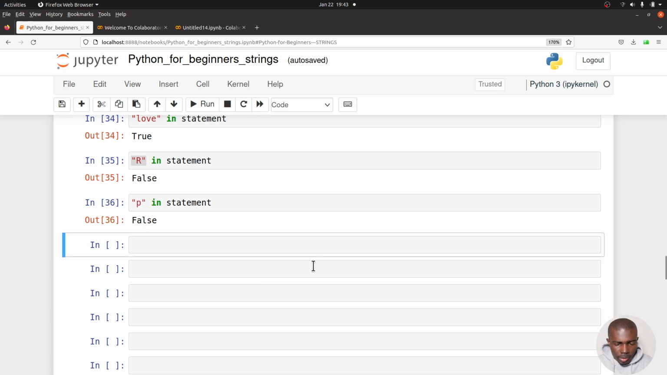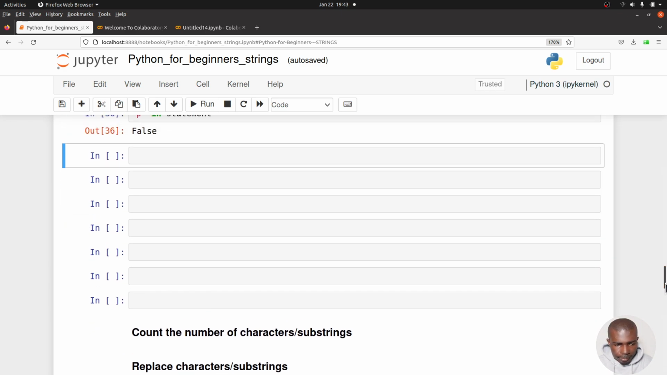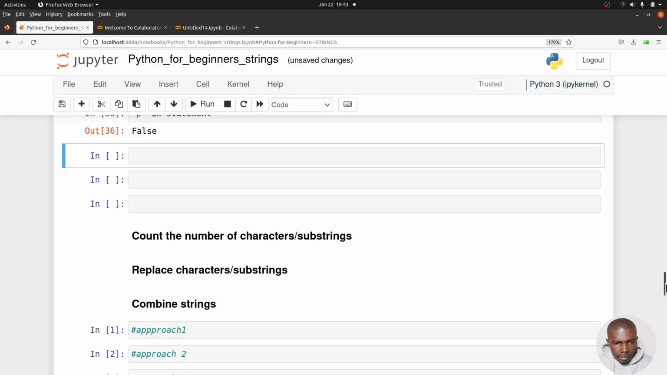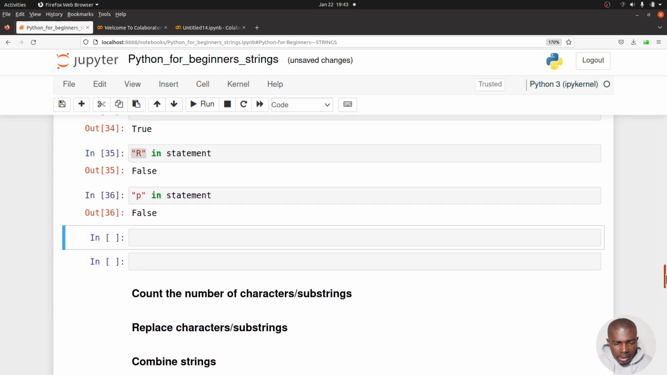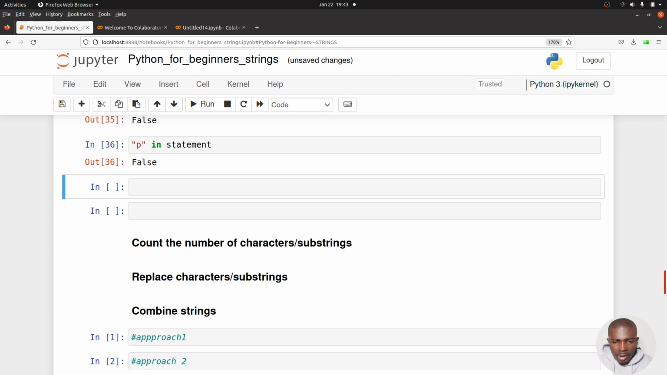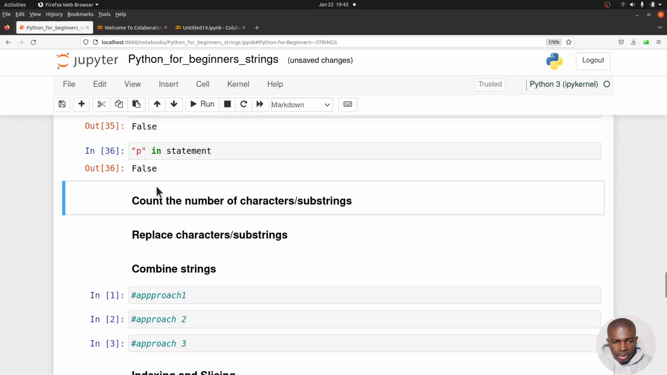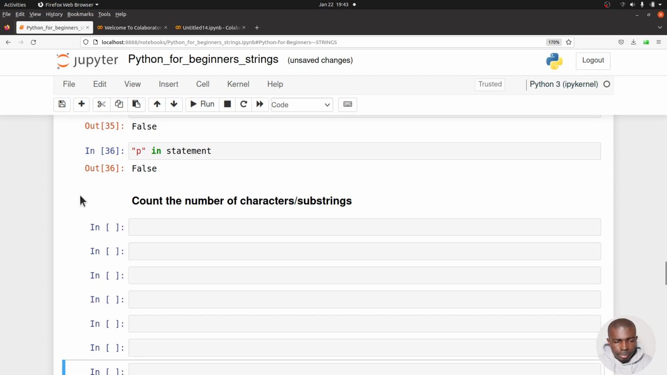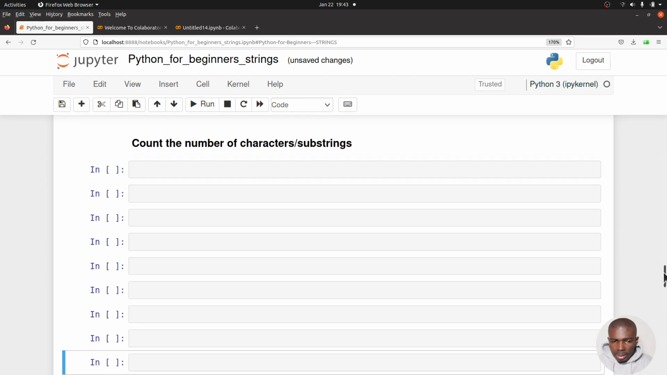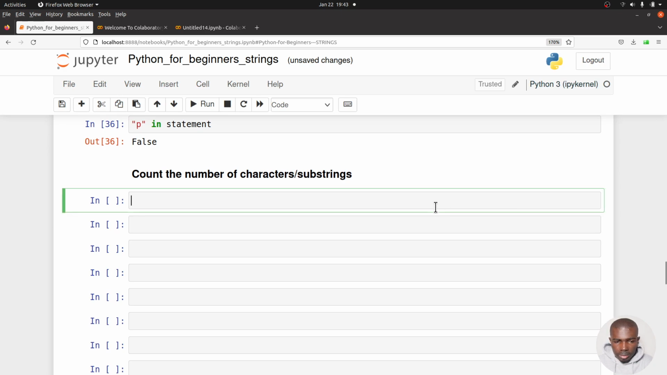Okay, now let's proceed. Let's look at something else here. We are moving on to the next step, and that is counting the number of characters or substrings. If you want to count the number of characters or substrings, we will do that here.